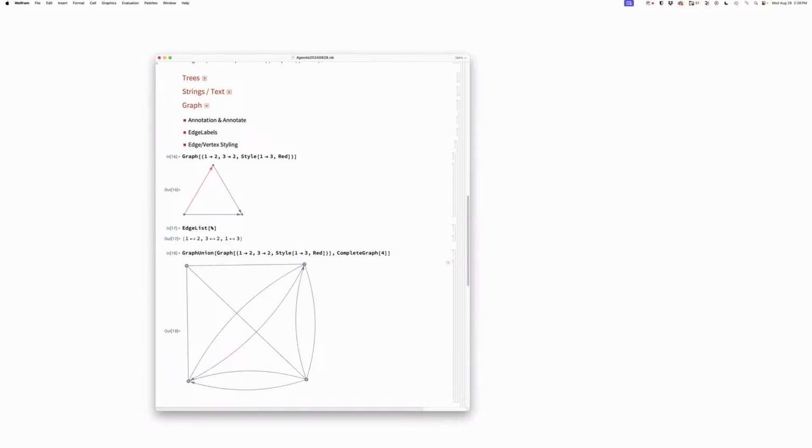I understand. But my point is, if you're writing user level code here, graph has been done pretty well, I think. So for example, if I do graph union of this graph with, I don't really know, complete graph of 4 or something, the red is gone, which is probably correct.